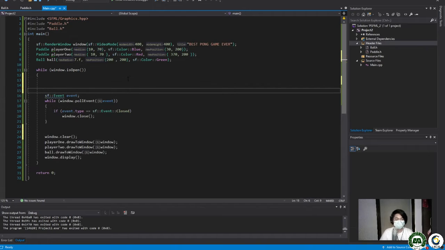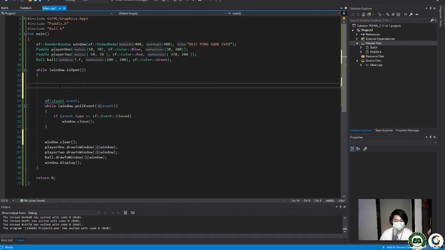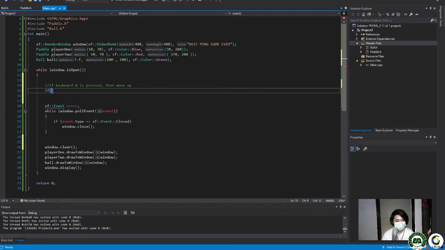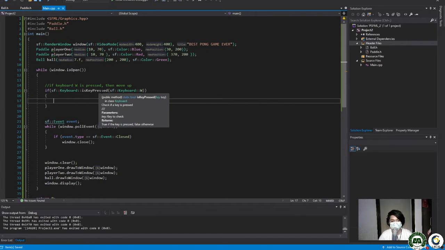Tapos dito, wag mo na natin ito pansinin kasi for now, we just wanna get going with like how it moves, right? So, don't mind this. Let's start here. Gawa na tayo ng condition that will say if keyboard W is pressed, then move up. Okay. So if SF keyboard is pressed and then key W, what do we do?